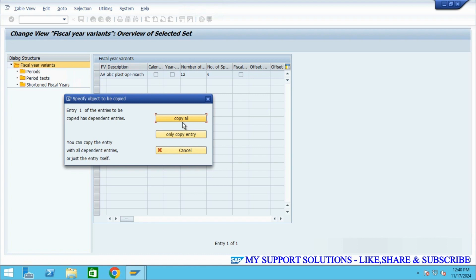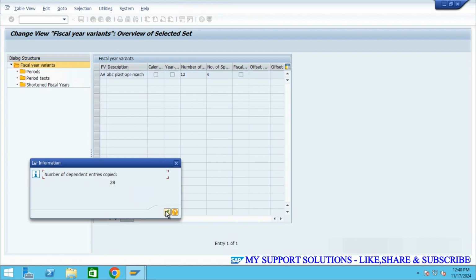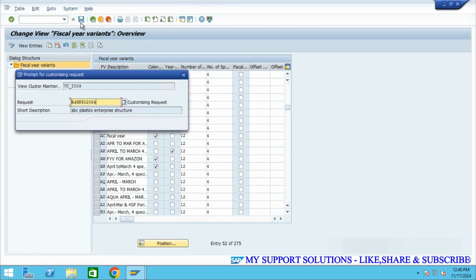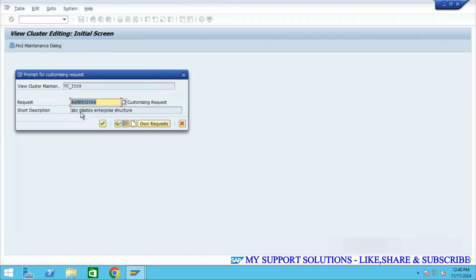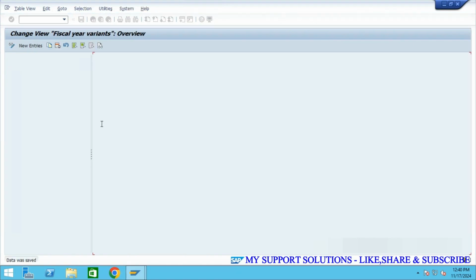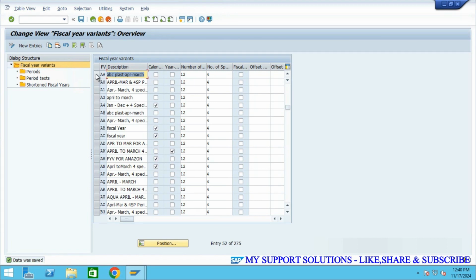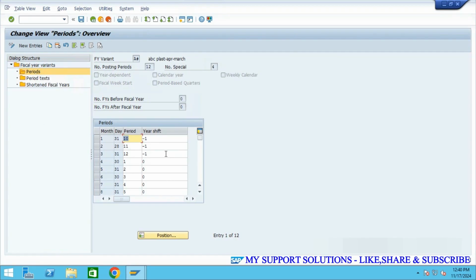Copy all, copy only copy entry, and cancel. We will select copy all because we want to copy all the details. If we select only copy entry, only heading will be copied. So click on copy all, continue, and first we will save. Customizing request, will keep the same customizing request, no need to create a new request. And data was saved. Now we will observe the posting periods and other details.